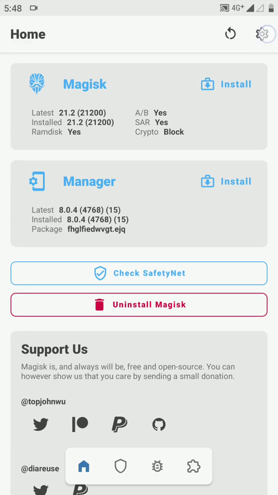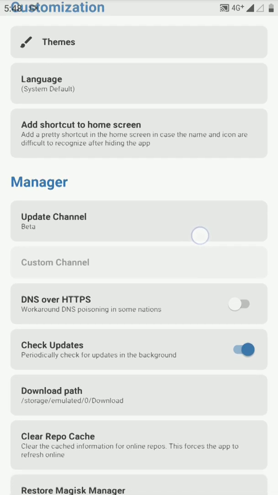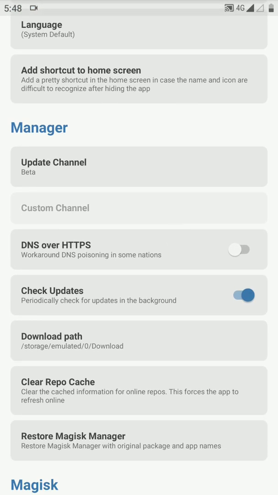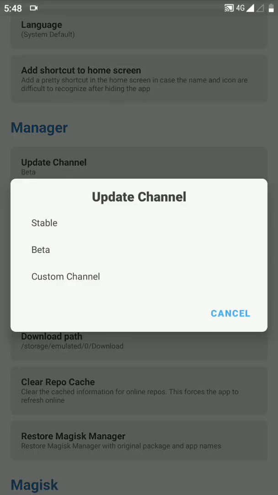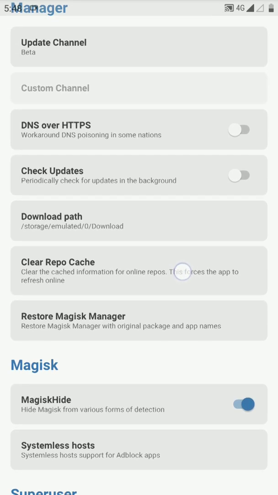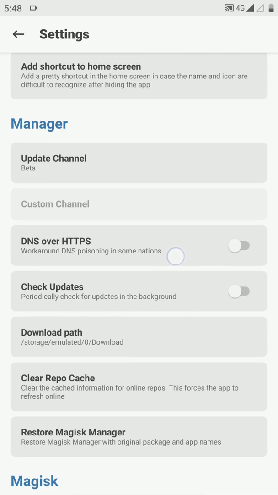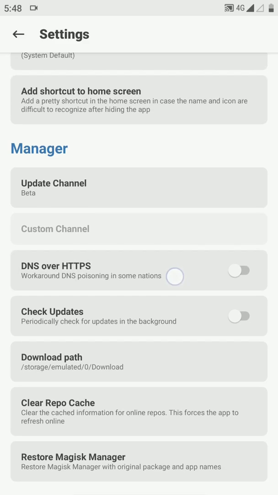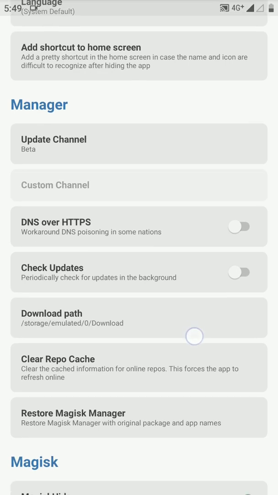And then we go to the settings again. I want to disable check update, and for the update channel you can choose stable or beta. That's your preference. There's an option for DNS over HTTPS. In some countries, it may block your Magisk connection because Magisk needs an internet connection. Besides that, you can use a VPN. You can enable this one. But in my country, the Magisk data is not blocked, so I do not need to enable this one.